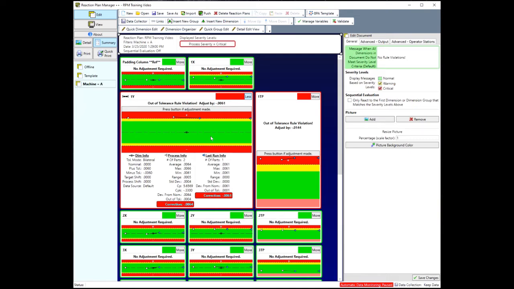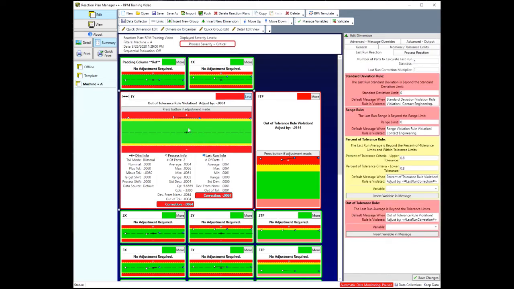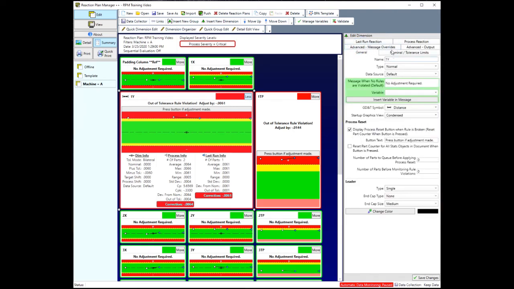Now if I want to edit this, I'll click on it, it's highlighted, and now we can go over the different settings. You have a general tab, nominal tolerance tab, advanced message overrides, advanced output. I'll talk about the advanced tabs in a little bit. Last run reaction and process reaction.